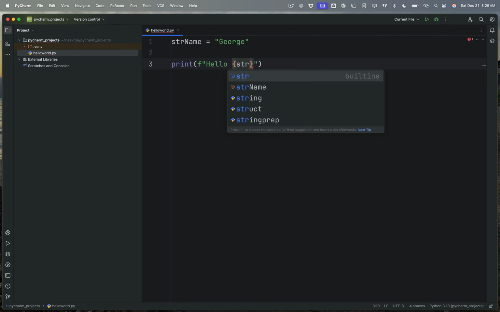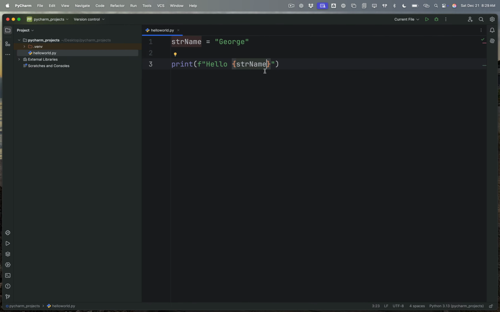So I'm going to, inside the curly braces, put the variable str name, and you can see it's a different color than the rest of the string. That's to help it stand out here in PyCharm. That's one of the nice things about using PyCharm and one of the things it does for us. So I'm going to put that, and then I'm going to put an exclamation point because we're really excited to see George.